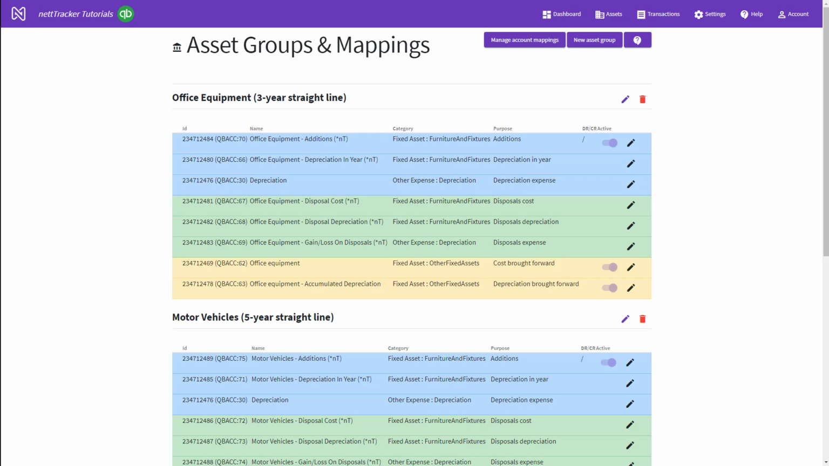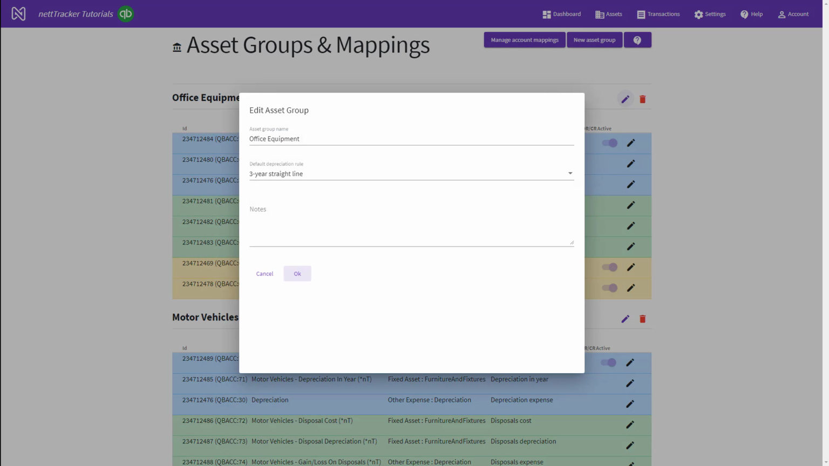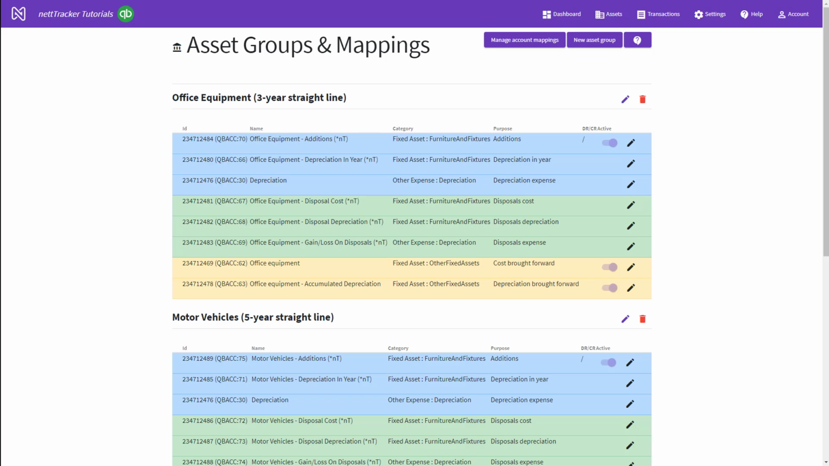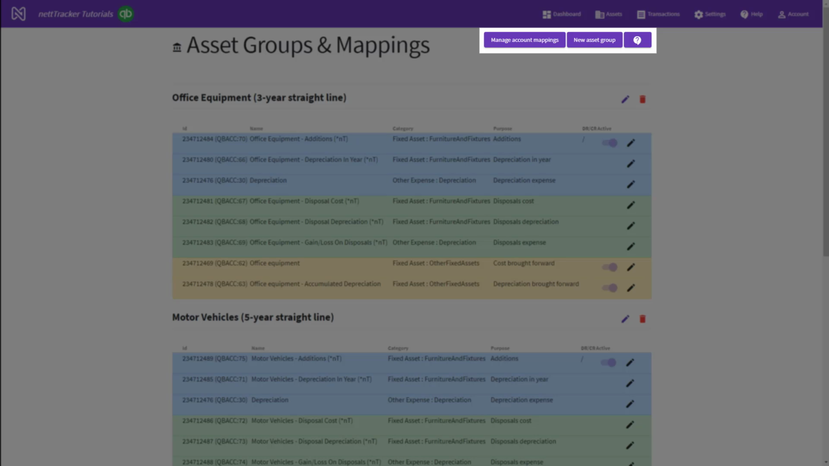If I wish to change the name of the asset group or the default depreciation rule, I can do so by clicking on the pencil icon. If I need to create a new asset group, I just have to click on New Asset Group. If I need to change the way my asset groups have been mapped to my chart of account categories in my accounting software, I need to click on Manage Account Mappings.